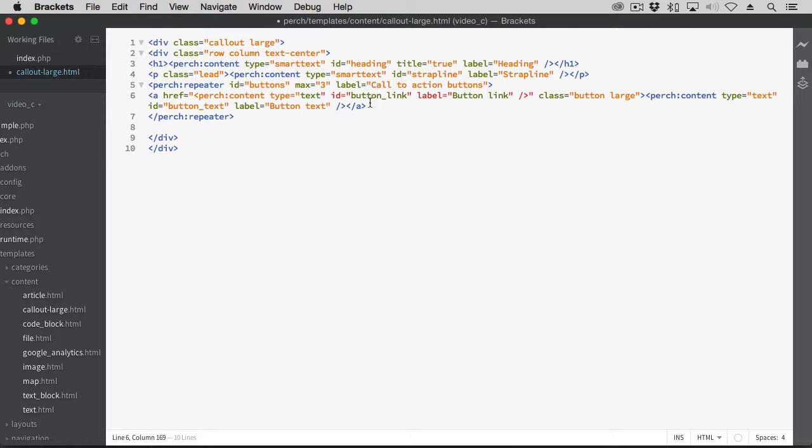In the second button though, we had this extra class, this class of hollow, which showed that this was a button that was just like a wireframe. And we can allow the admin to decide whether they want their button to be a filled in button or a wireframe button. So I'm going to do this by adding a Perch content type of select.